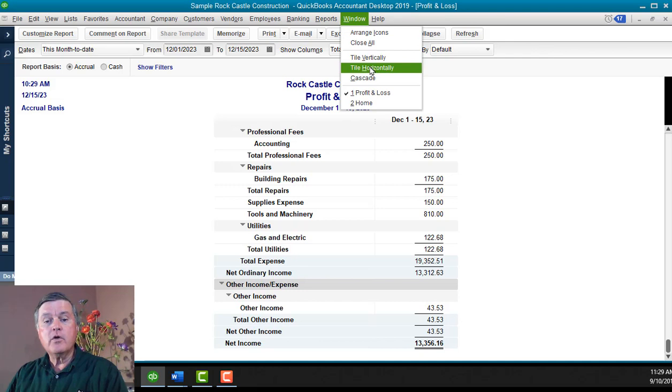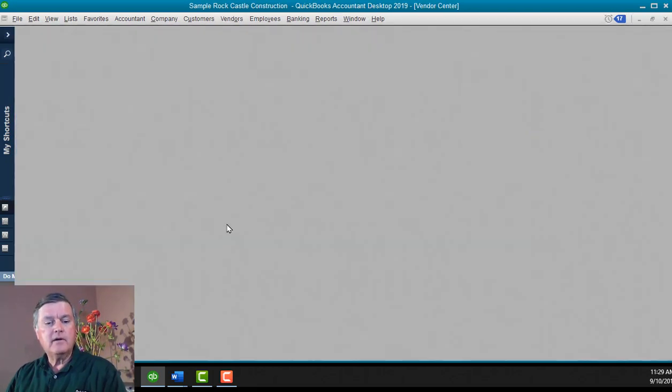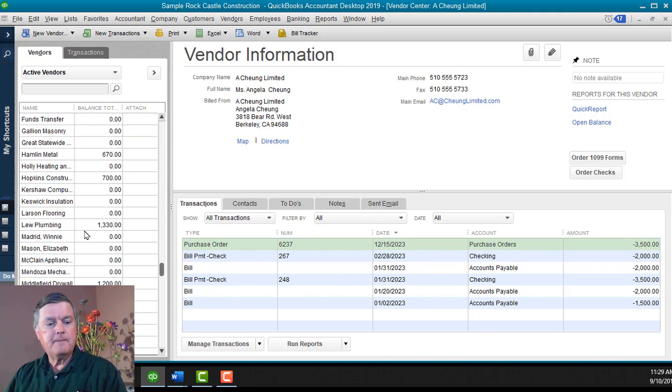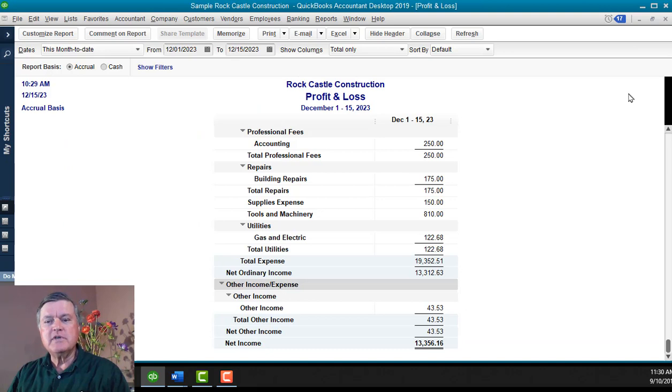If we look over at the vendor center, and there's Patent right there, we still owe them the $50. So we've overstated our expense. We've created a $50 expense that we don't really have, and we've left on the books a $50 debt to a vendor that we don't have. So it's imperative that you always use the right procedure.